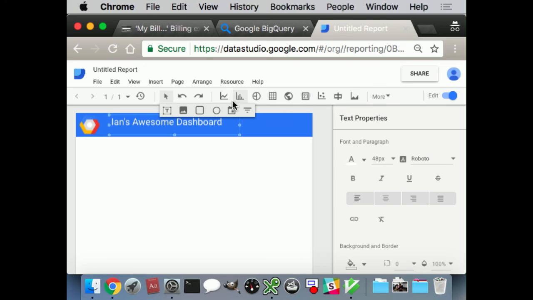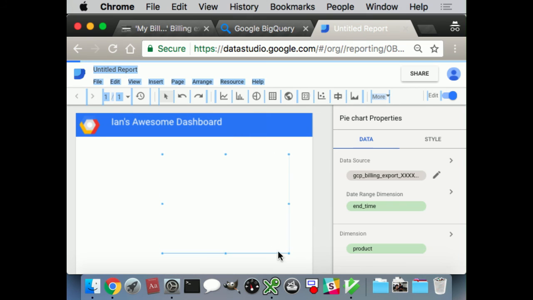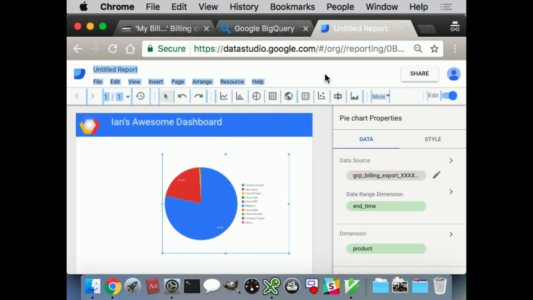We just created a little bit of chrome just to make it look nice, but this is where it gets interesting. We can start adding these kinds of graphs to our report. So first, let's just add a pie chart and see what that looks like. Once I add a pie chart, Data Studio will figure out the fields from our data source, and it will by default put in some values.